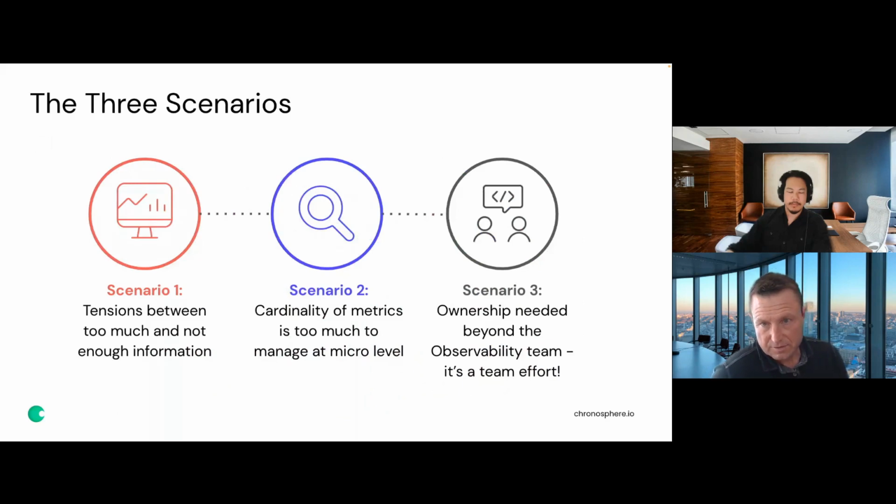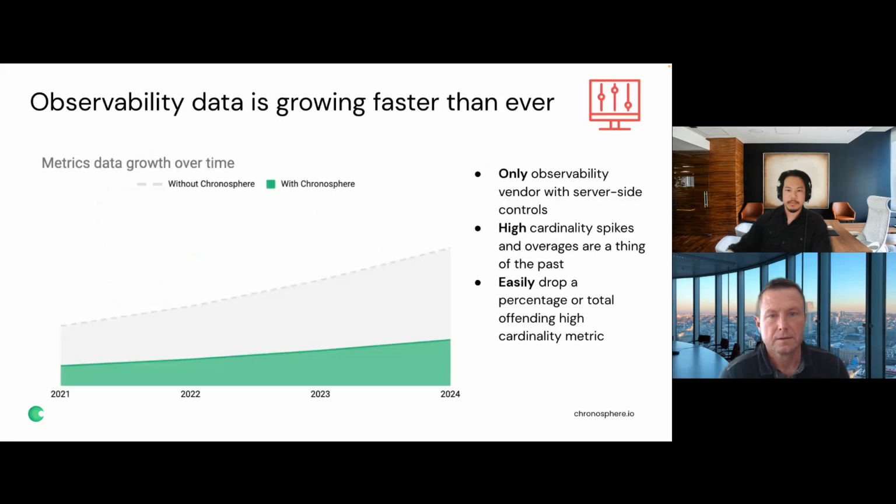All right, so just to recap those common scenarios, I'll let you talk through how Chronosphere actually addresses each of these. So let's start with, we talked about observability data growing. So just give an example of how Chronosphere has helped in this situation.